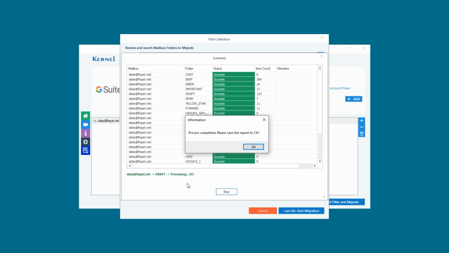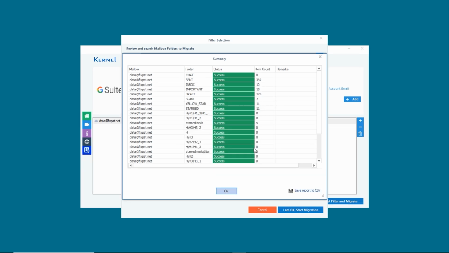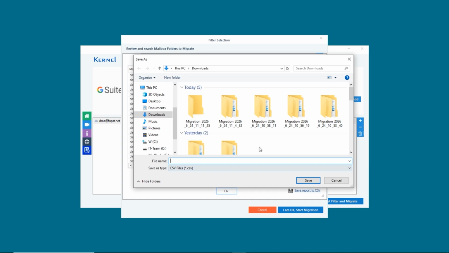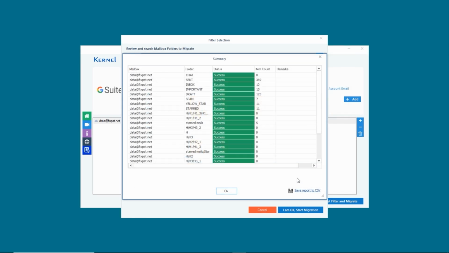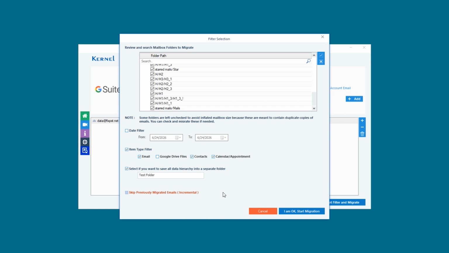Please save the report to CSV message. Click OK. Click Save Report to CSV option. Select saving location, enter a name, and click Save. Finally, click OK. In this way, you can easily export your entire Google Workspace mailbox data to a PDF file format with complete data integrity.